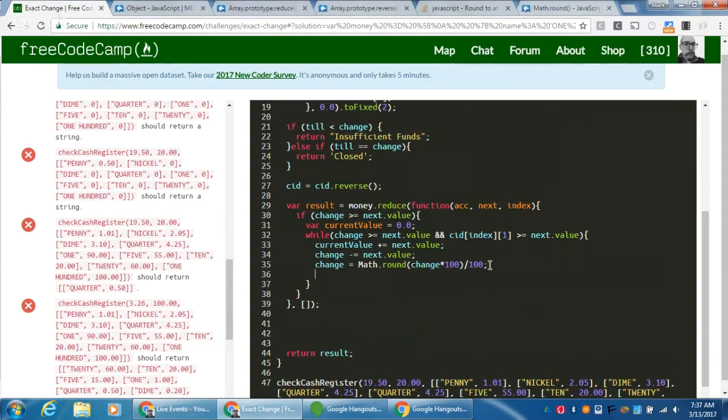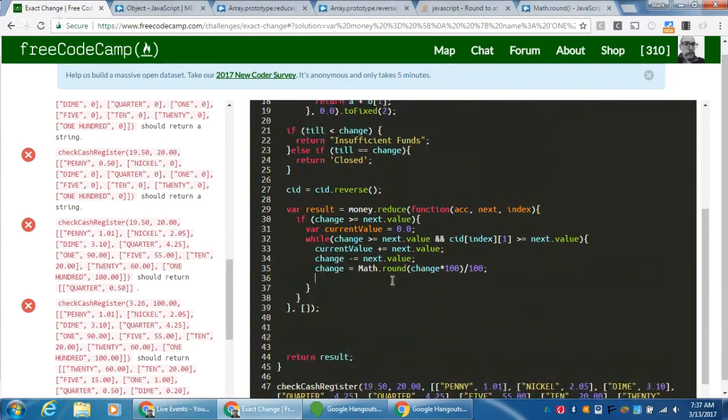And then let's not forget to take that cash in drawer and subtract that stuff from the cash in the drawer, right? So I've already subtracted it from change, which is what I owe them. I've pushed that value to the current value, which I know I'm going to give them back. But now let's adjust the total cash in drawer. Let's not forget to do that, because we actually gave them money.